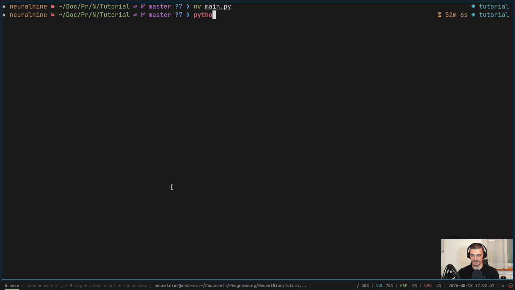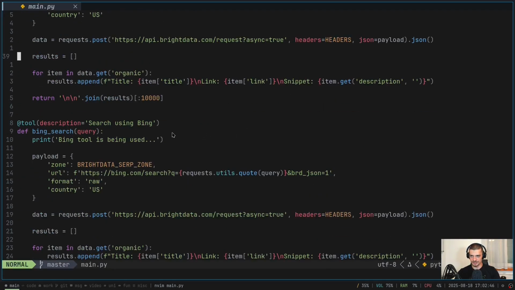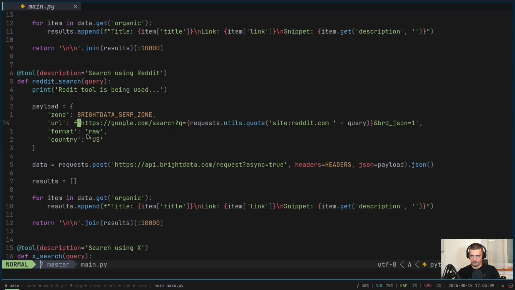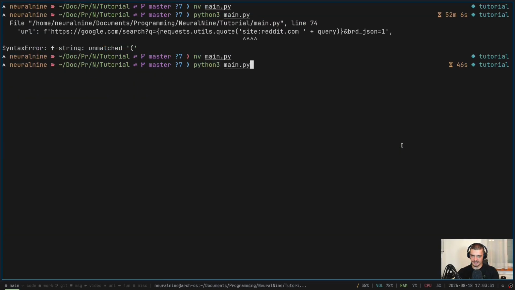We can just go ahead and say python3 main.py. Of course, I have a problem. This is because we have an f-string with single quotation, and I'm also using single quotation inside. That is for Reddit and for X, so we need to make sure we use double quotations here. That is something that should be fixed with Python 3.12, I think, but I'm using 3.11 here, which is why this doesn't work. At least I think so. And for X, we do the same here. So there you go. Let's see if that is the only problem.